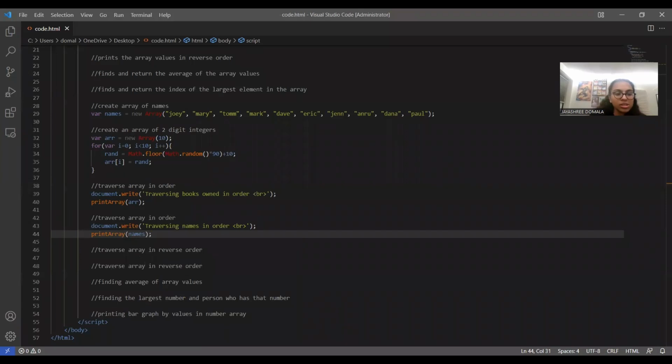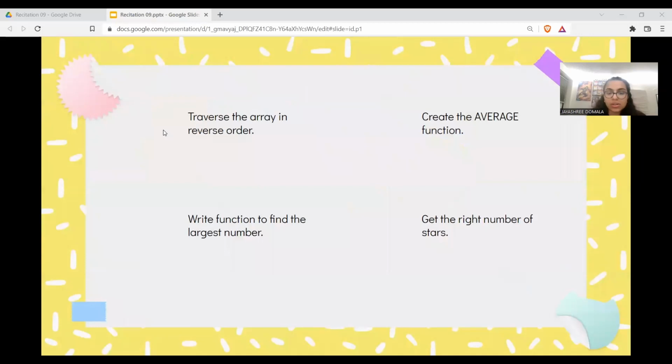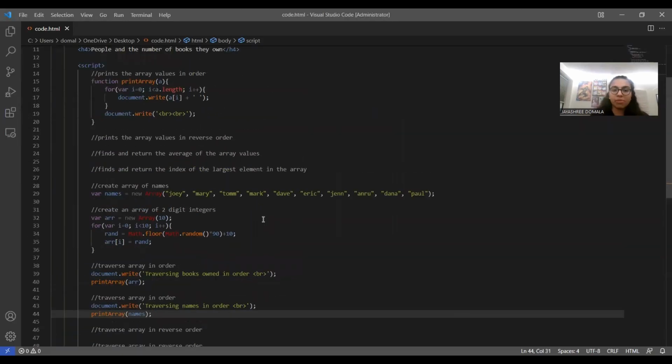So this is how you can traverse. This is how you can first create arrays, then write the function for printing the array, and then call the function so you can finally display it. Okay, we have done this. Now let's move on to the other functions that we have to write. We have to traverse the array in reverse order, calculate the average, find the largest number, and create a bar. So let's go through all of this step by step.